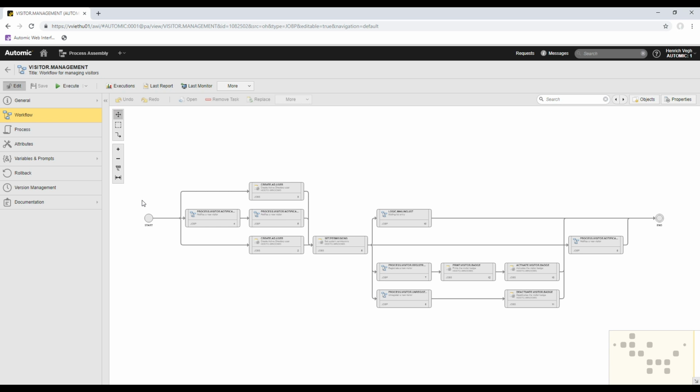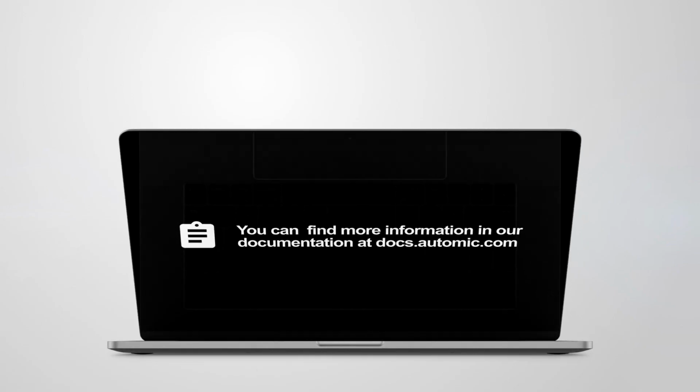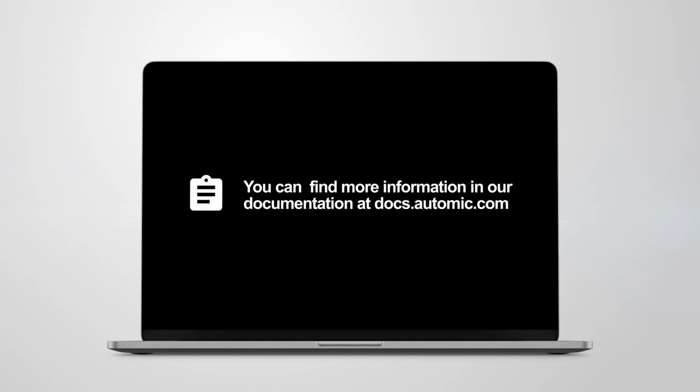That was a short overview of the process assembly perspective. You can find more information at docs.automic.com.